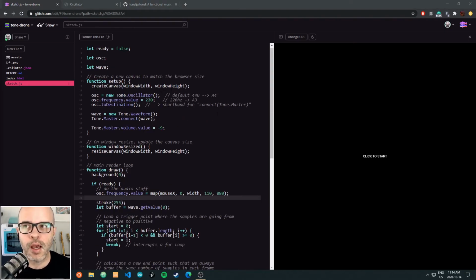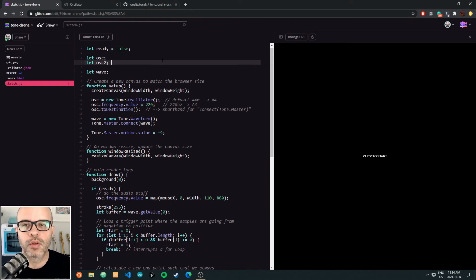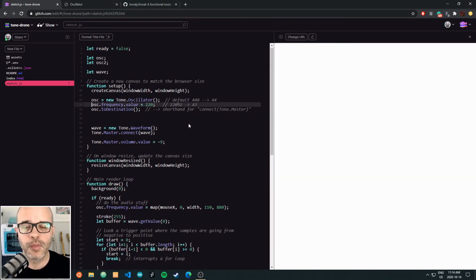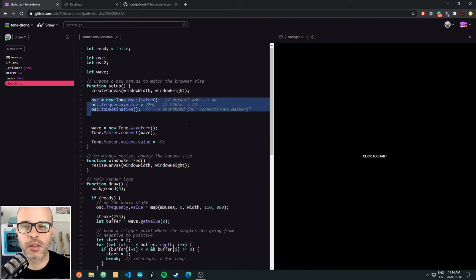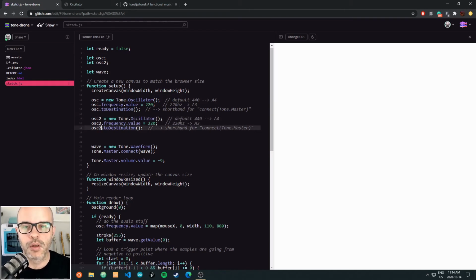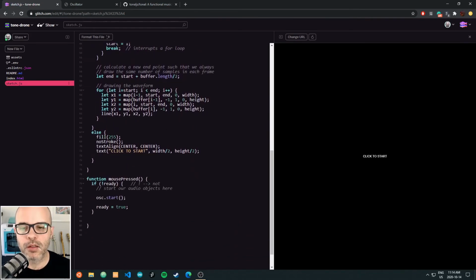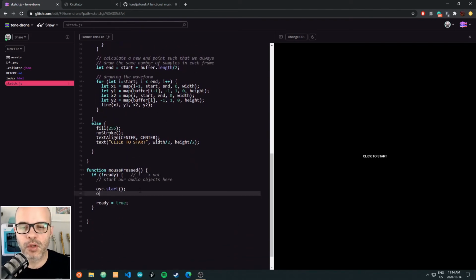So let's add a second oscillator to this example. We're going to call this one OSC2, not being super imaginative here. And I'm just going to copy and paste here. We're going to create a second oscillator, OSC2. We're connecting both of them to the destination. And then in mouse pressed, we are going to start OSC2.